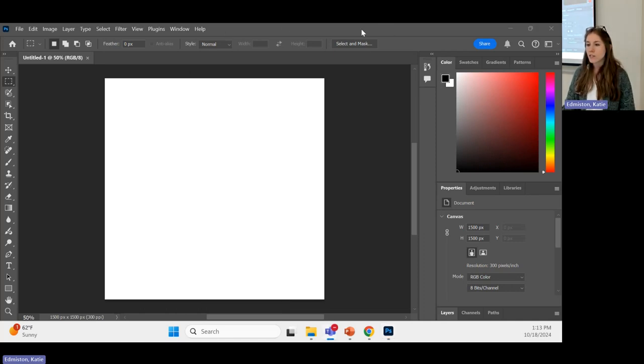Now, what I'll say from the start is if your workspace looks different from mine, that is not unusual because Photoshop is extremely customizable. You can create a workspace with exactly the tools that you always use that you want. However, for the sake of this workshop, I'm going to have us all have the same settings.